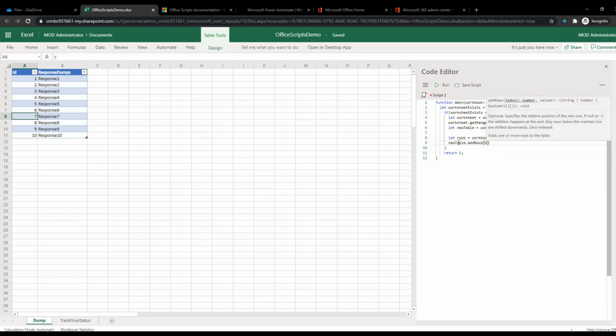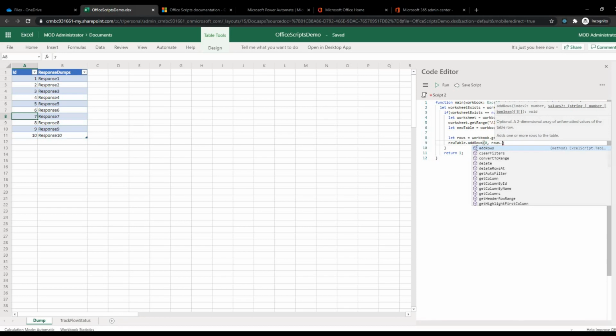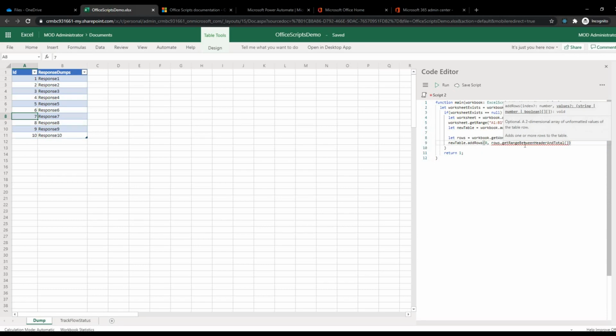Here the first parameter is the index, that is the starting row from which we need to add. As we are dumping it into a new table, we can give the index as 0 itself. So 0, comma. The next parameter is the values which we will add to the new table. That will be rows.getRangeBetweenHeaderAndTotal. getRangeBetweenHeaderAndTotal is a function which is going to give a range for all the rows between 2 and 11 here, so basically between the header and the last row.